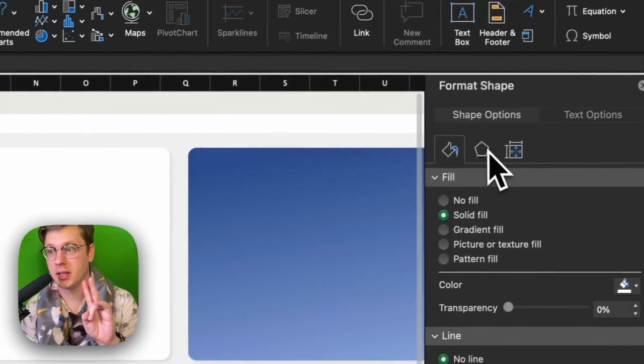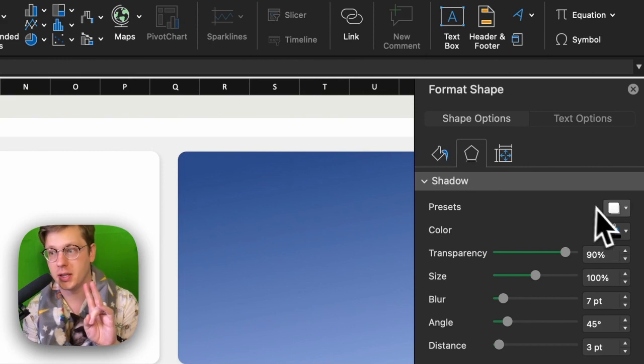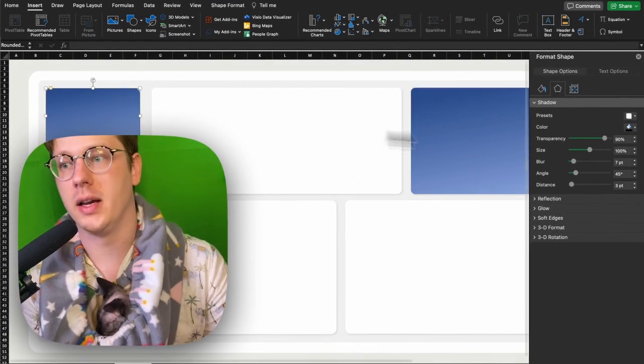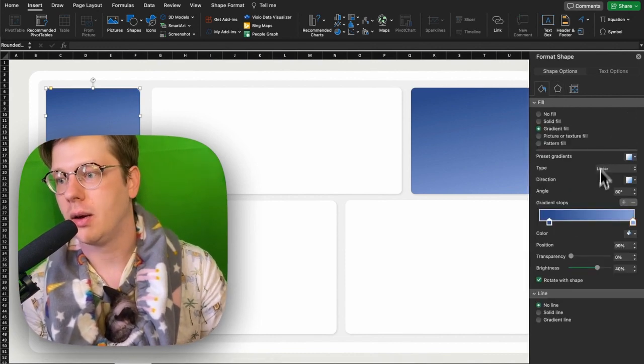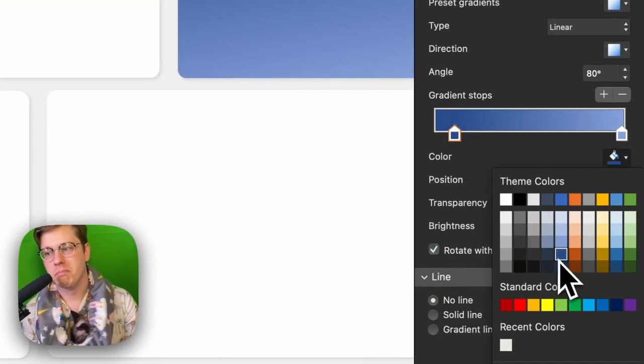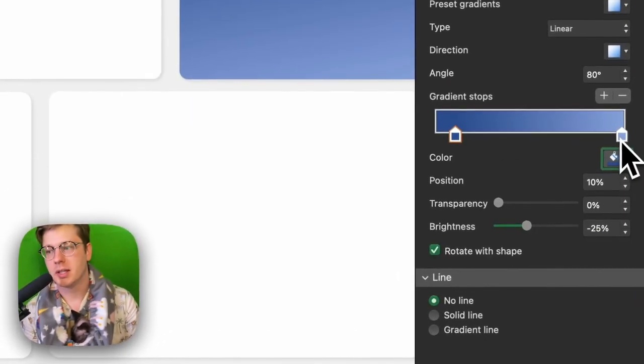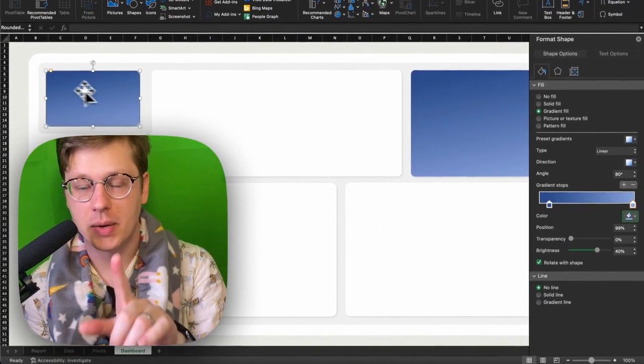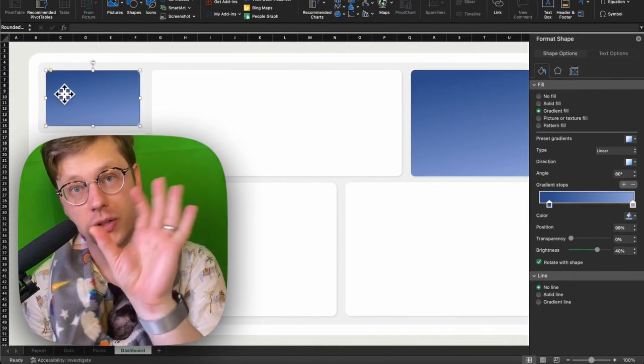One, I've given these all a little drop shadow under this little section here where you have a drop shadow option. And I've added these two colored areas using a gradient fill going from a sort of medium dark blue to a slightly lighter blue. If you're struggling with gradients, the best tip I can give you is use colors that aren't too different from each other.